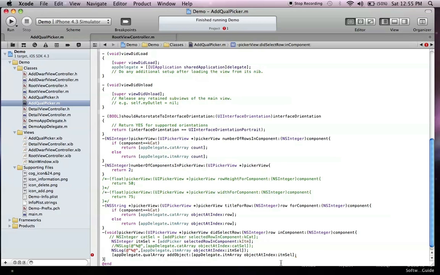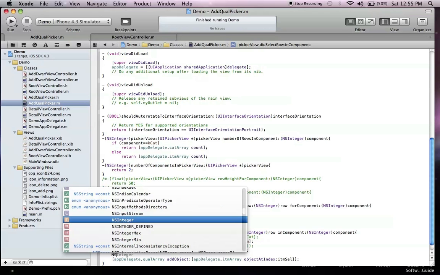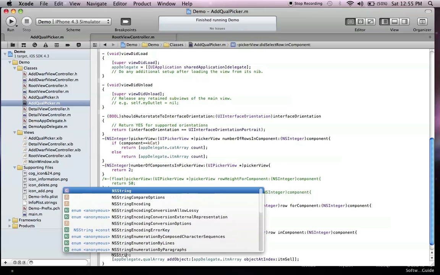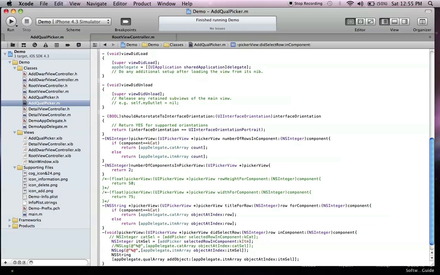And oh, we need another brace. Now you could have, if you want, to make life easy. That's a confusing line, right? We could say NSString, because you really want to do things in a string. We'll call this one selectedItem and set that equal to, we're going to copy this just for a moment.